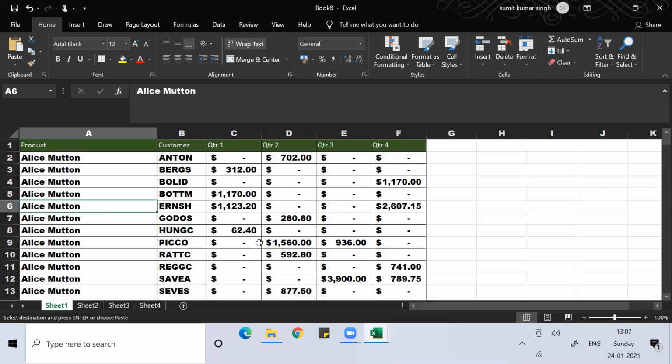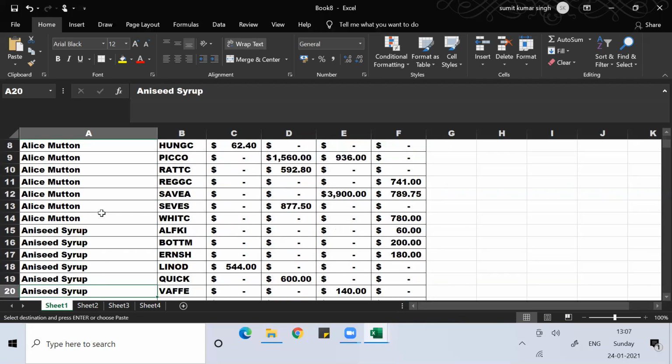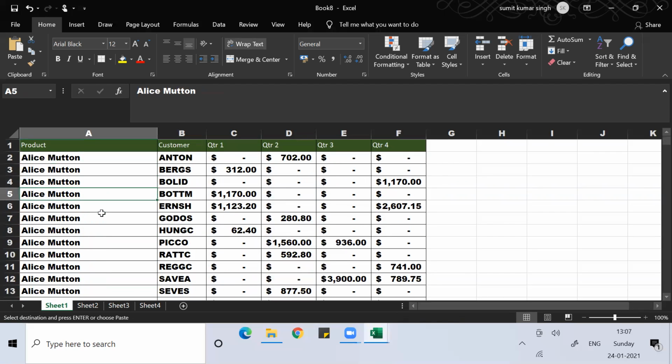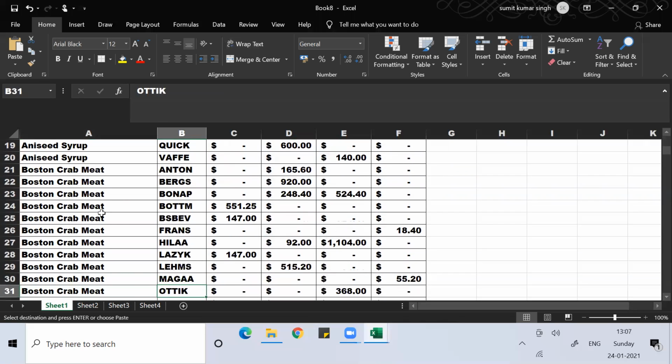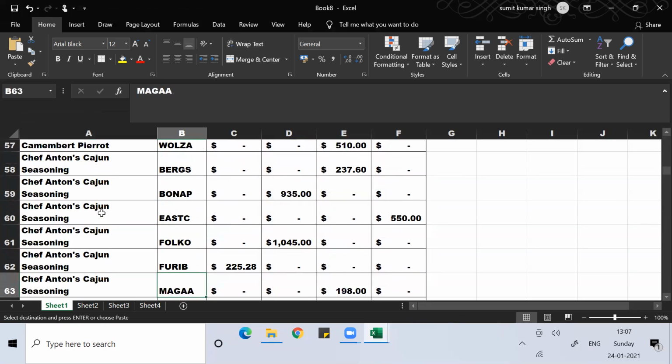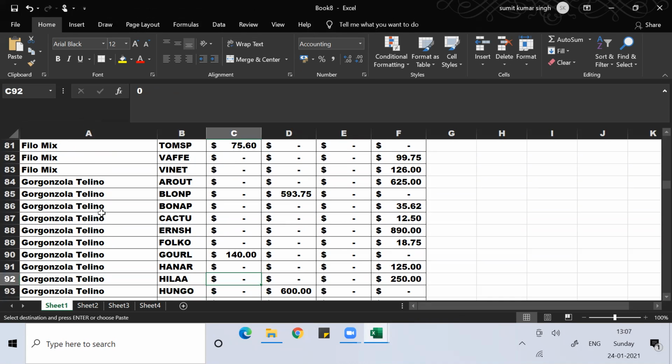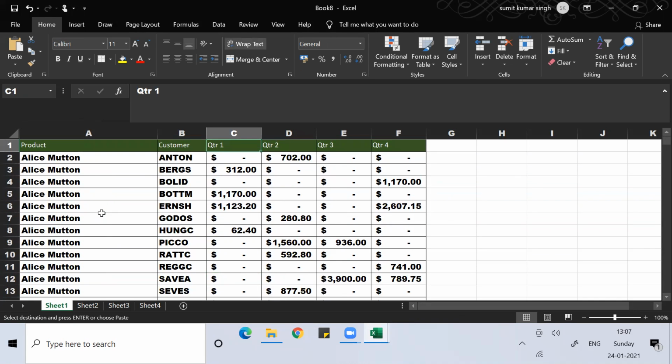So you can see the data is there. You can see product, different products are there, and these products are consumed by customers. You can see these are the customers who are using these products. Different products are there, different customers are there, and their sales data is given because this is a sales report. So for quarter one, quarter two, quarter three, quarter four, you can find the sales report for this data.